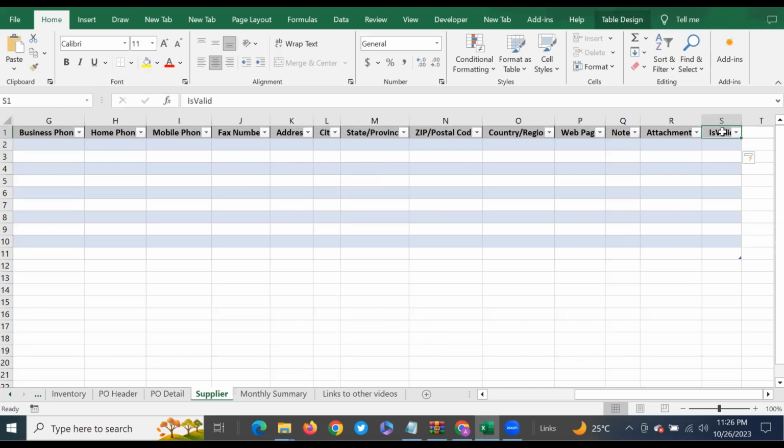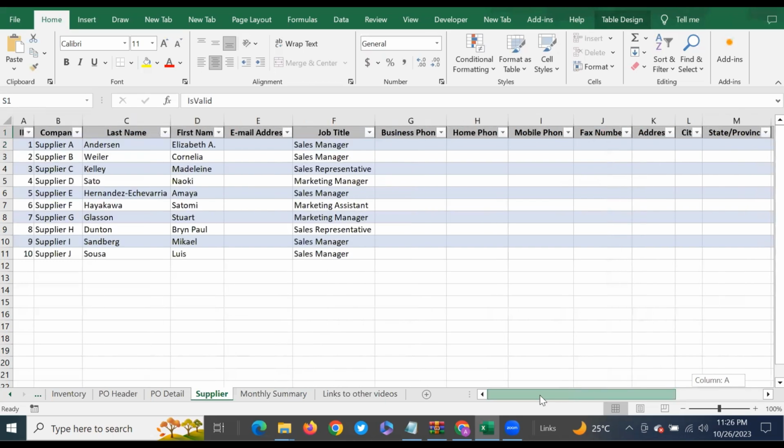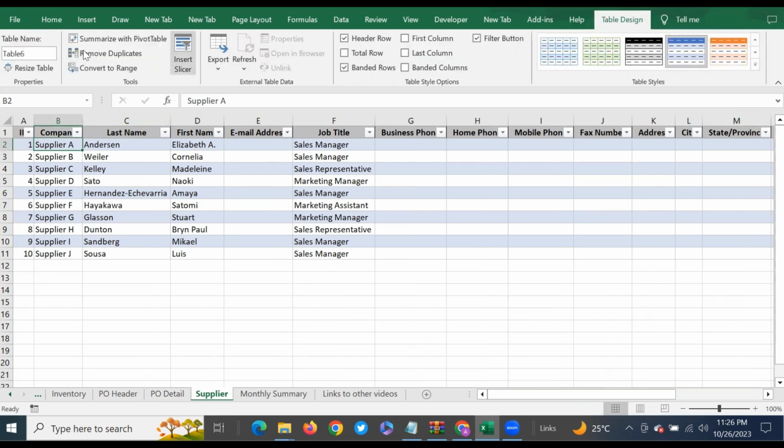What we do next: this is the first mandatory thing which we have done, the creation of a table and the is valid column. Then we will go to the table design and name it TBL Supplier Master.